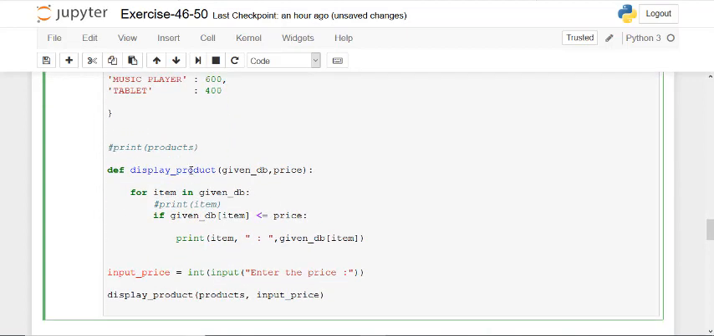So we will write a function display product. We will pass the DB and price which is given by the user. We will check for item in given DB. Item is nothing but key in given DB, and get the price by plugging in the key into the database, that is accessing it by indexing. This will give us the value corresponding to that item. If it is less than or equal to price, print that item, otherwise continue.